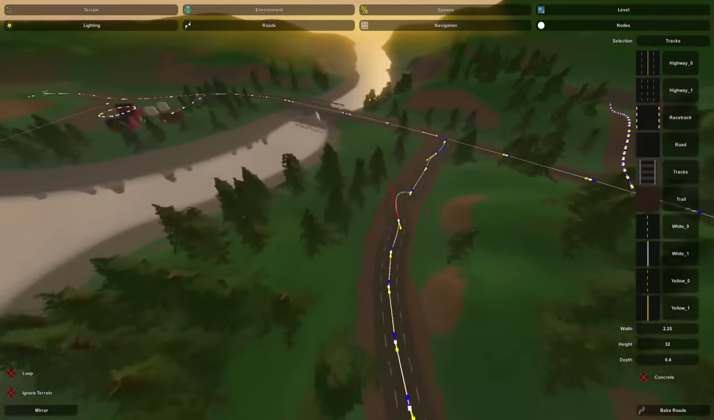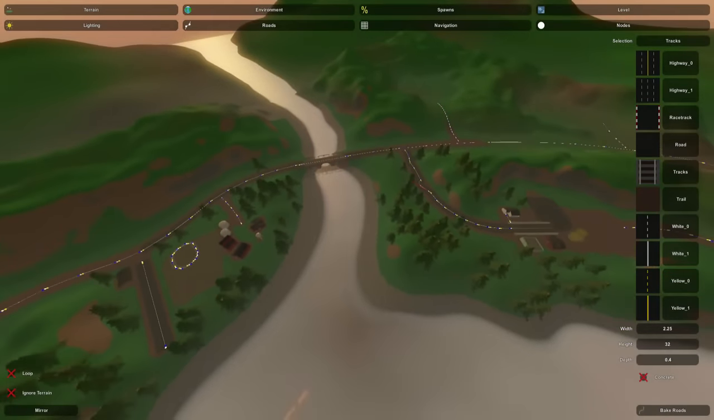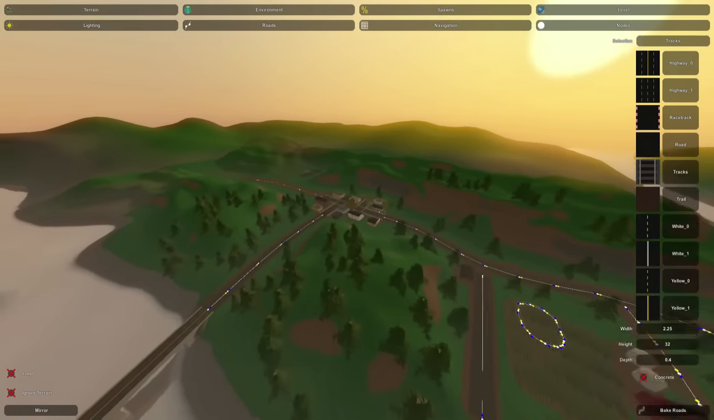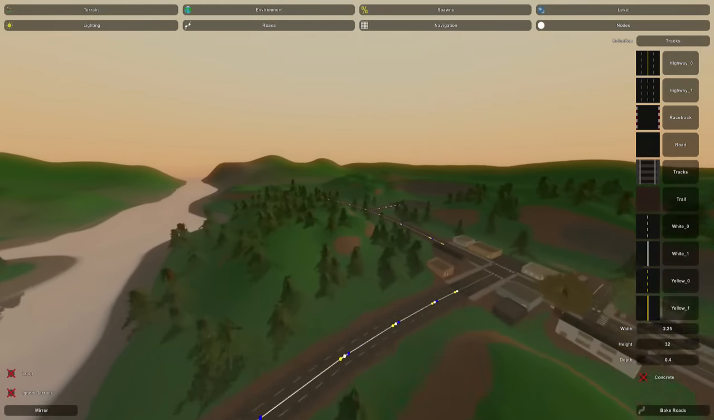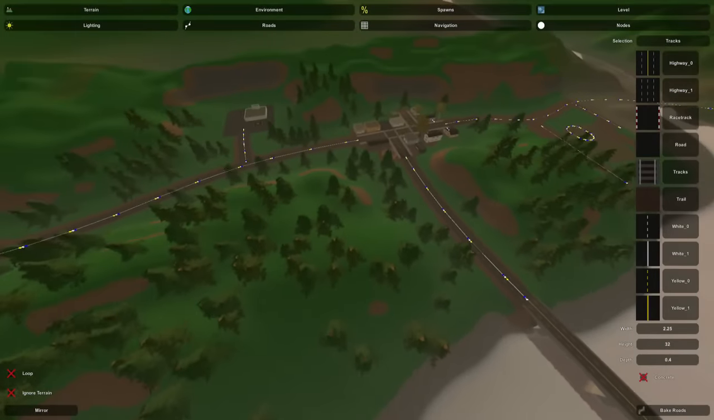Very, very cool. It's super easy to make some nice gradual long roads now, and hopefully this will make map making that much easier when it comes to placing down roads.